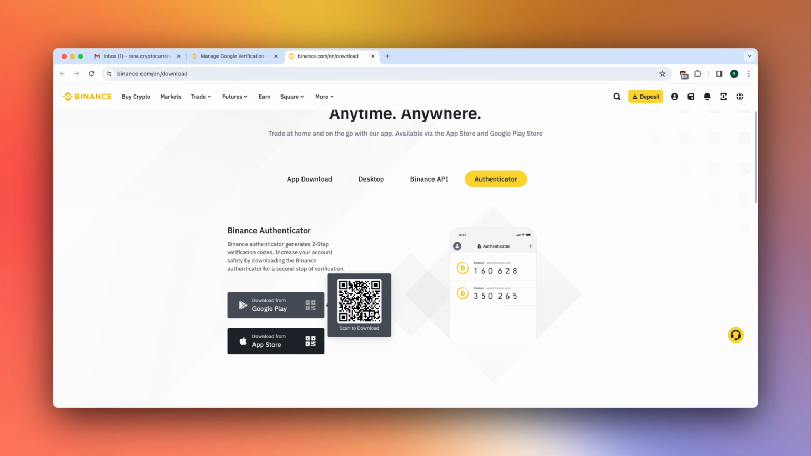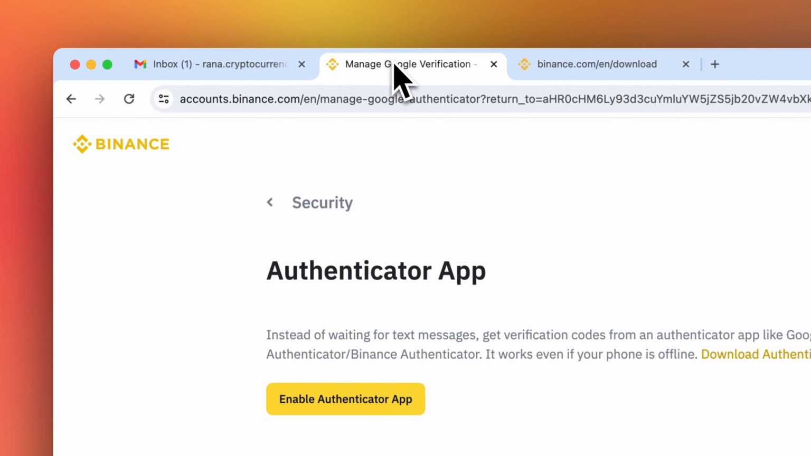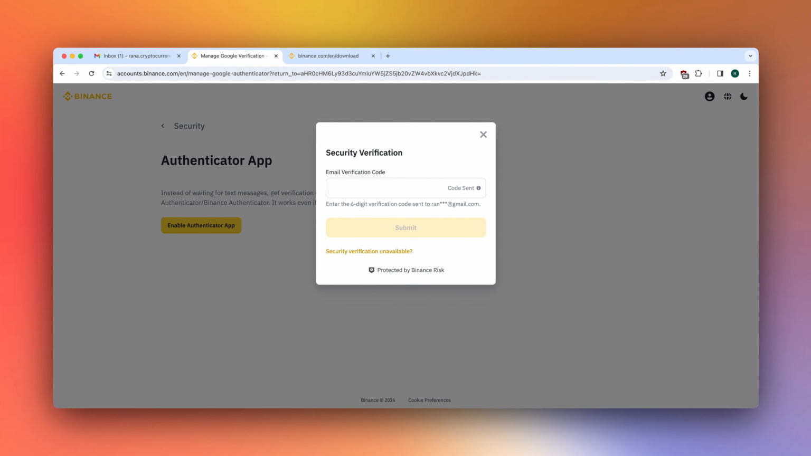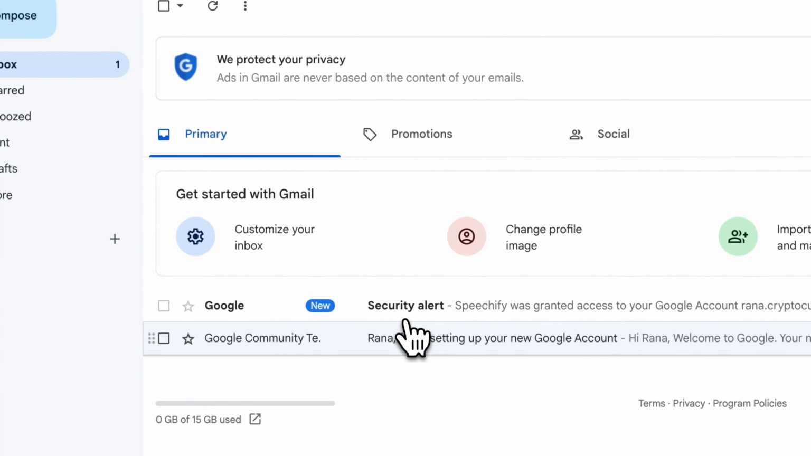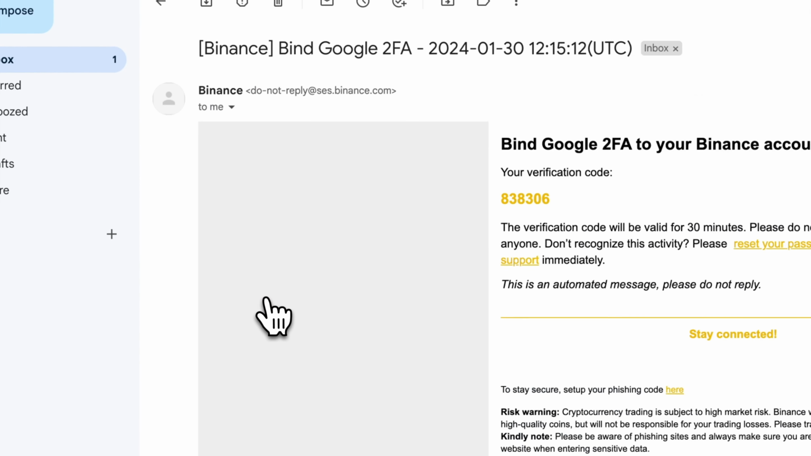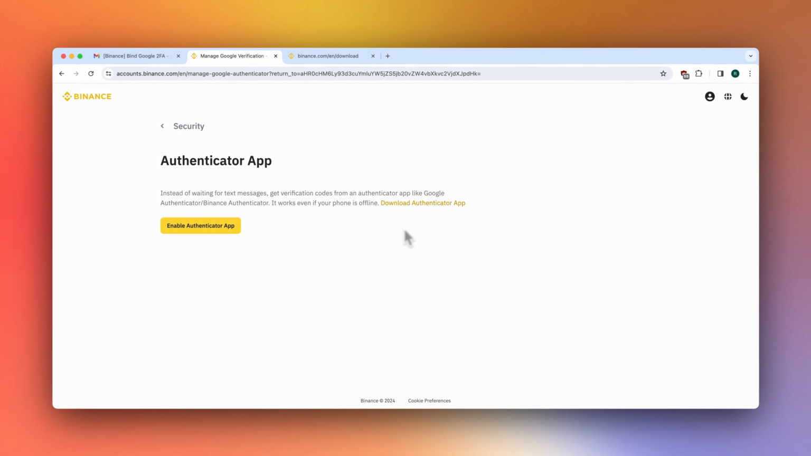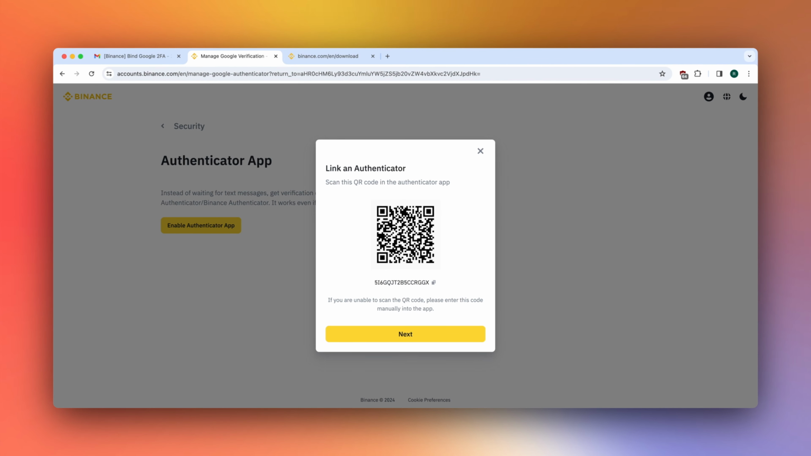Once you've downloaded the app on your phone, simply launch it and look for the button that says Scan QR code. Now let's make sure we have the correct QR code displayed. To do that, go back to the previous page of the Authenticator app and click on Enable Authenticator app. It will first send an email with a code to your email address. Just enter it here. And voila, you'll find the QR code that you need to scan with your phone.